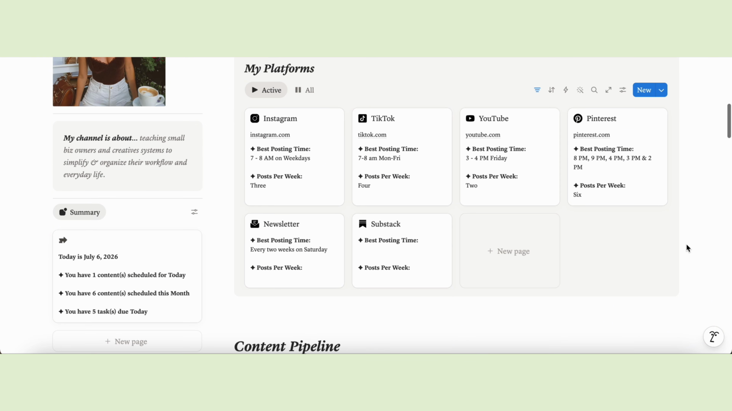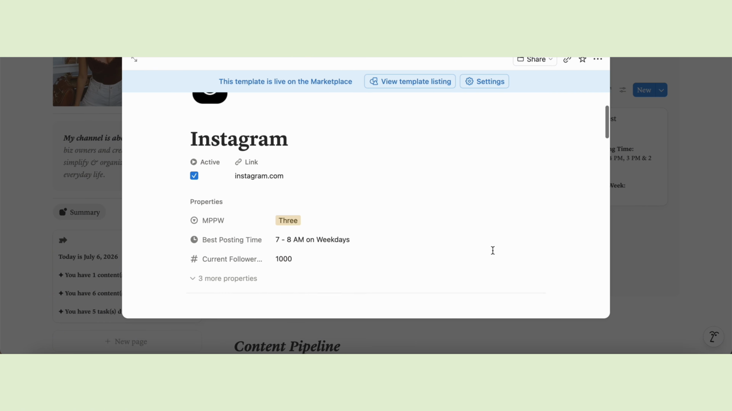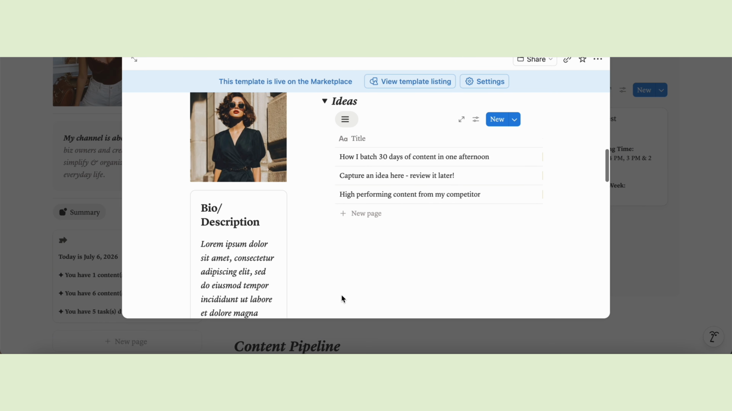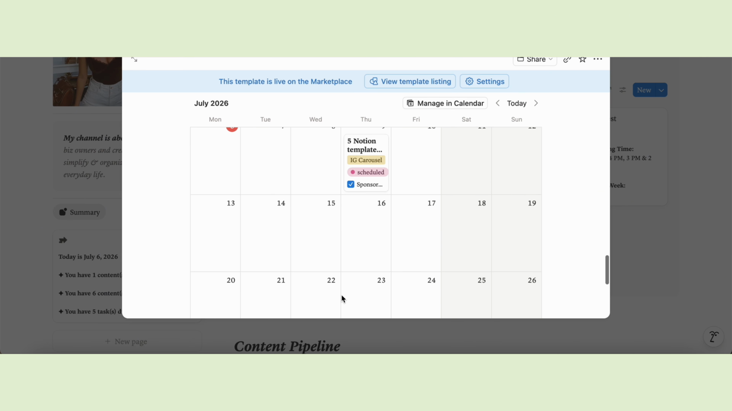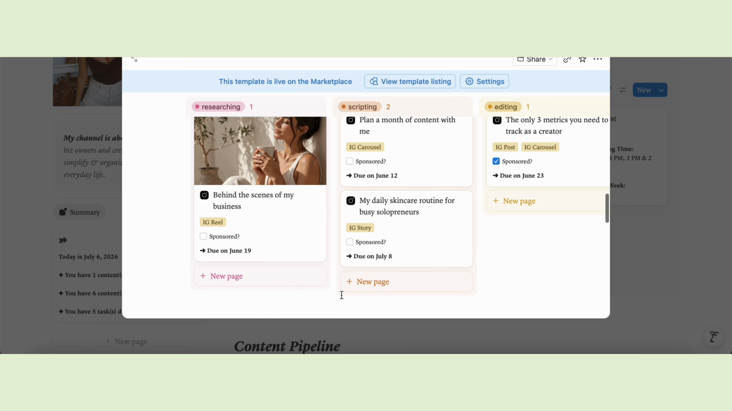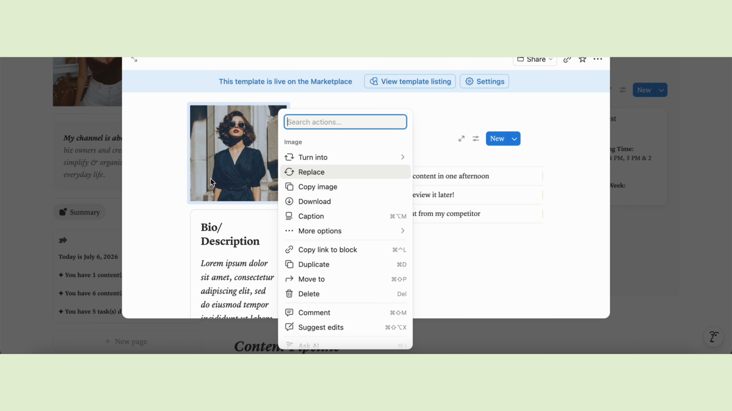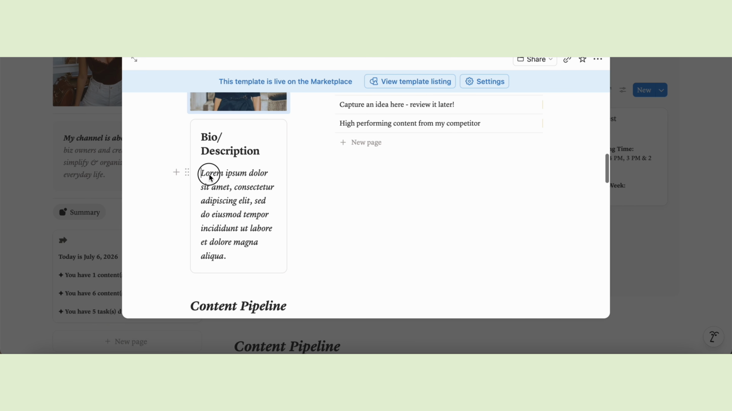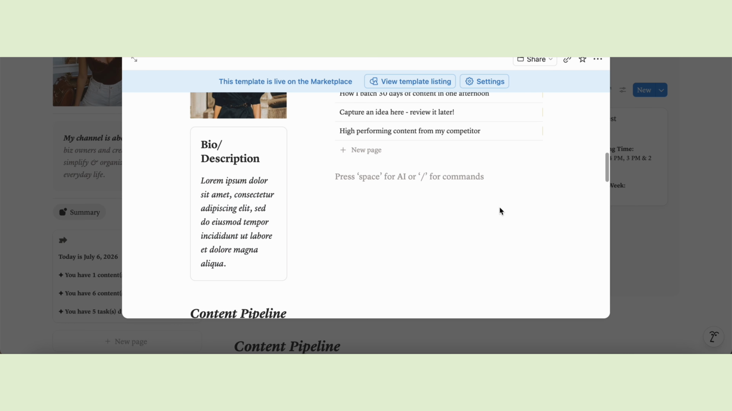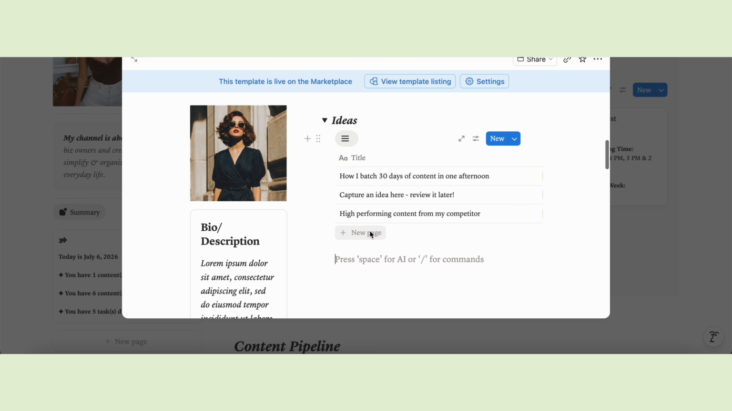And since we are on the subject of platforms, let me quickly show you the template. Let's open the Instagram page. If you scroll down, you'll see that the body is populated with data. This is the platform template, and here you can go into the specifics of every channel or platform you use. You can save your profile picture, write down an optimized bio, and start collecting content ideas for this platform using this section. Simply add a new page and jot down your idea.